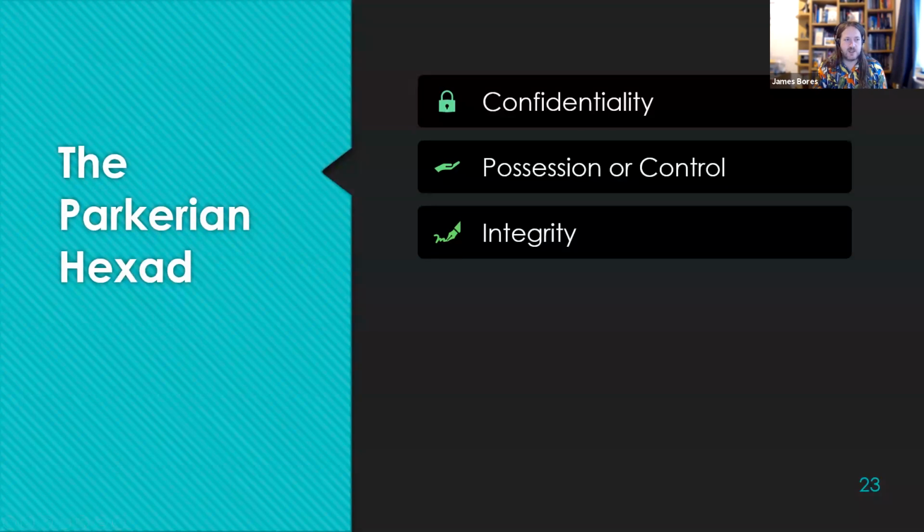Integrity, again, a familiar one. That's about, is the information, is the communication the same when it ends as when it starts? Is the information unaltered? Has anything been done to it? Can we trust it? Not necessarily is the information true, but is the information we have received the same as the information sent? Is the information we have collected the same as the information that was submitted?